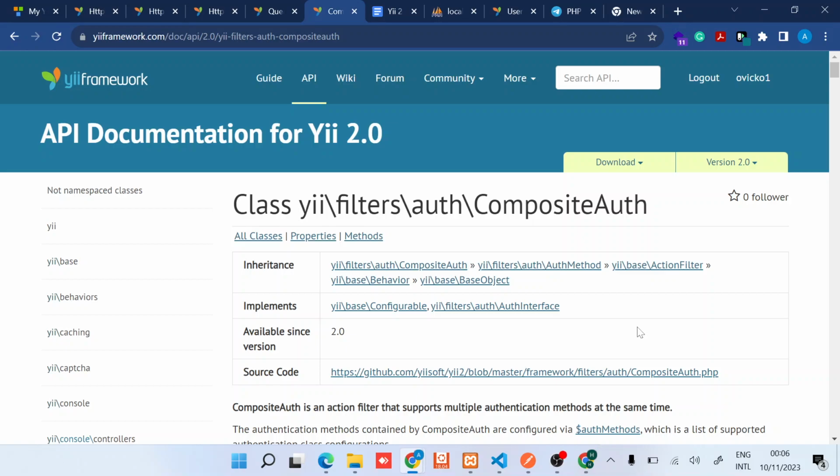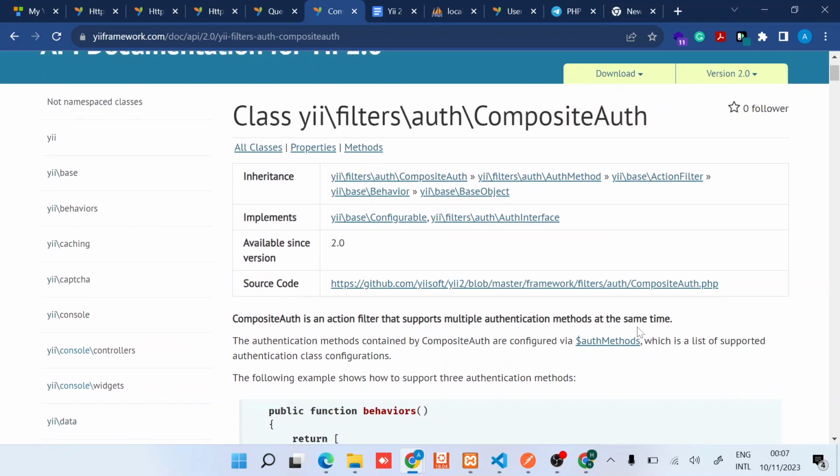Hi, in previous videos, we've looked at different ways of doing authentication. We looked at bearer token, HTTP header, query param, and then basic authentication, which are basically four different ways you can do authentication in your API. So in this last method, it's not really a method on its own, but it's just a way to help you support the four different authentication methods within your application. Hence the name Composite Authentication.